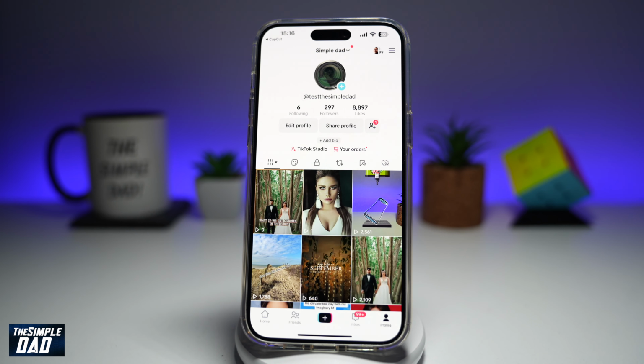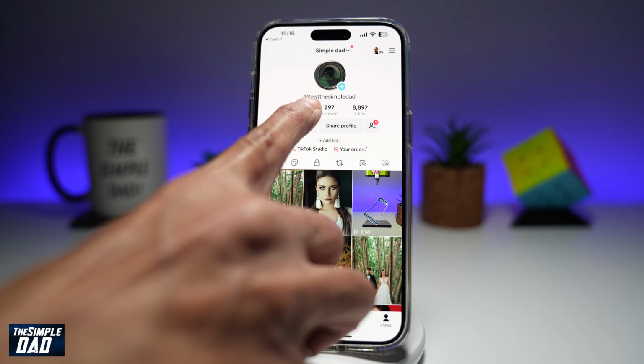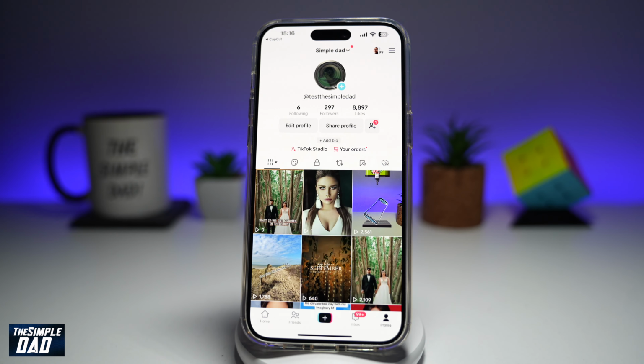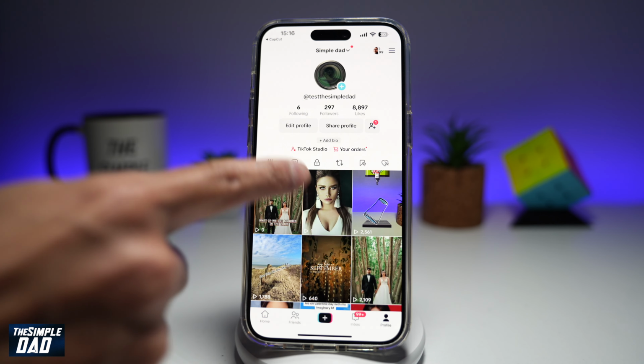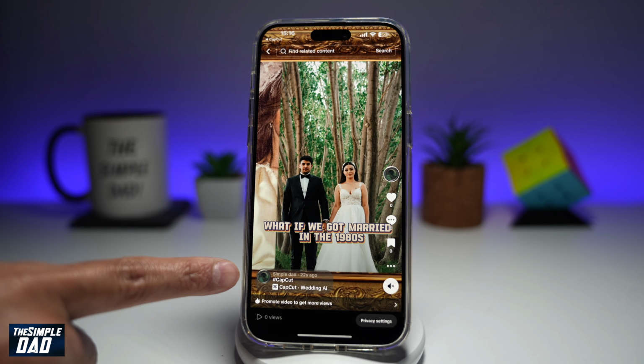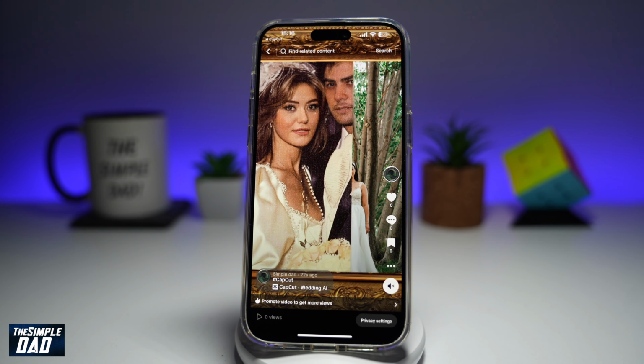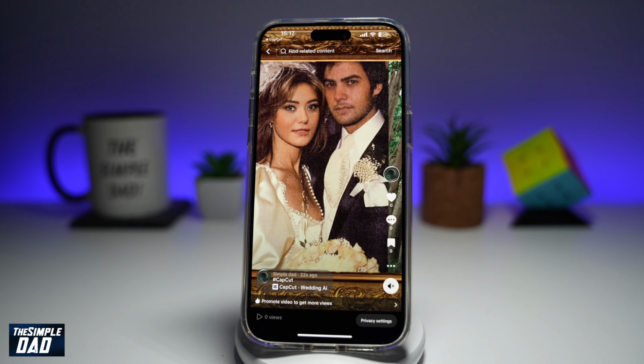So for those of you who are finding this template, you need to go ahead and visit this profile here, Test the Simple Dad on TikTok. Go to the video page and here you'll see the template. Tap on it and just above my username you'll see Capcut Wedding AI, which looks like this. Go ahead and tap on it and you'll be able to use the template.